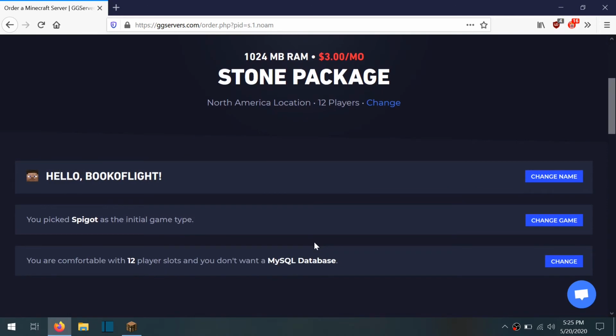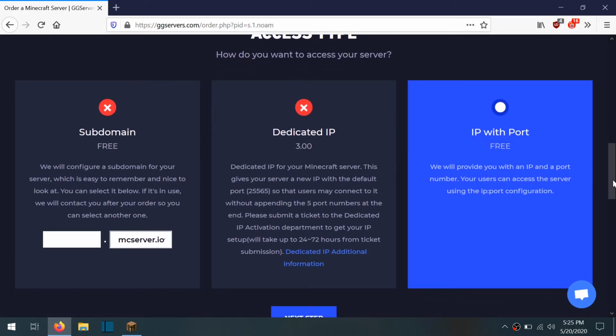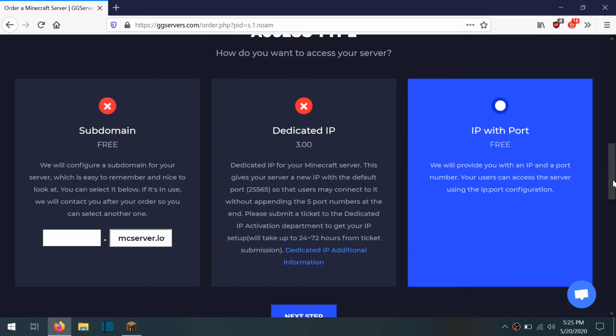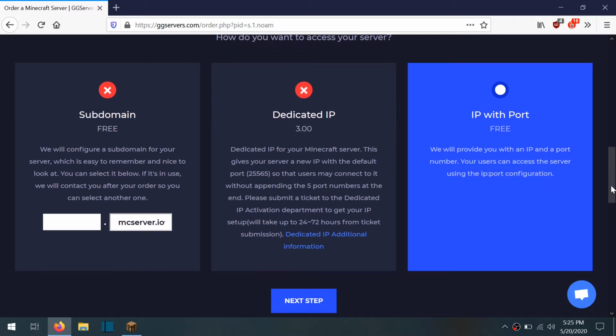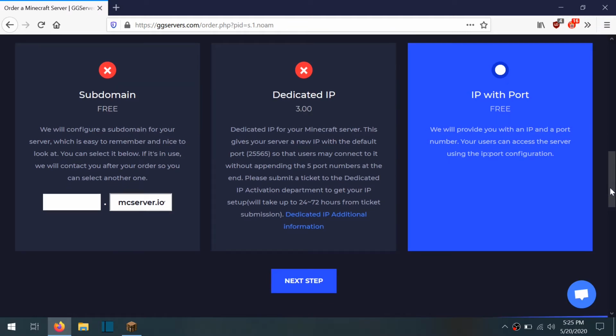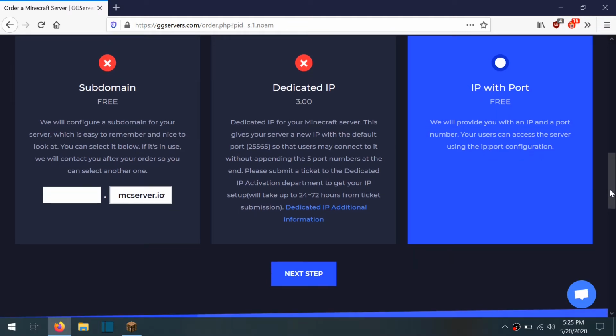Click Next Step. Scroll down again. Here you can add a subdomain or a dedicated IP address. The dedicated IP address just makes it so you don't have to have the weird ending on the end of your IP address. So normally you might have an IP address that's something like 192.158.764.93, and then it will also have :6405. And so what this does is it just makes it so you don't have to type the extra :6405. The subdomain actually makes it even nicer because you can do something like myminecraftserver.mcserver.io, which is easier to remember than a bunch of numbers. Once you've decided on that, you can click Next Step.